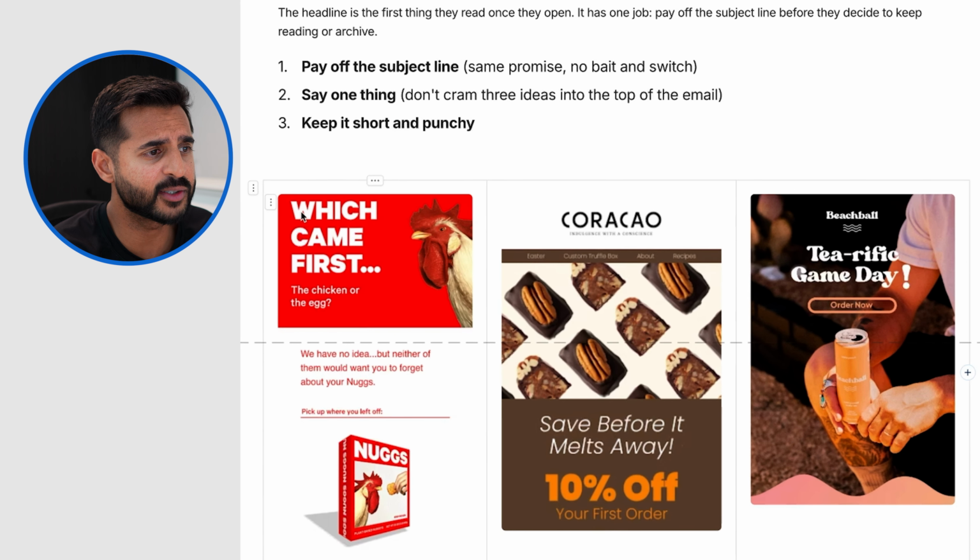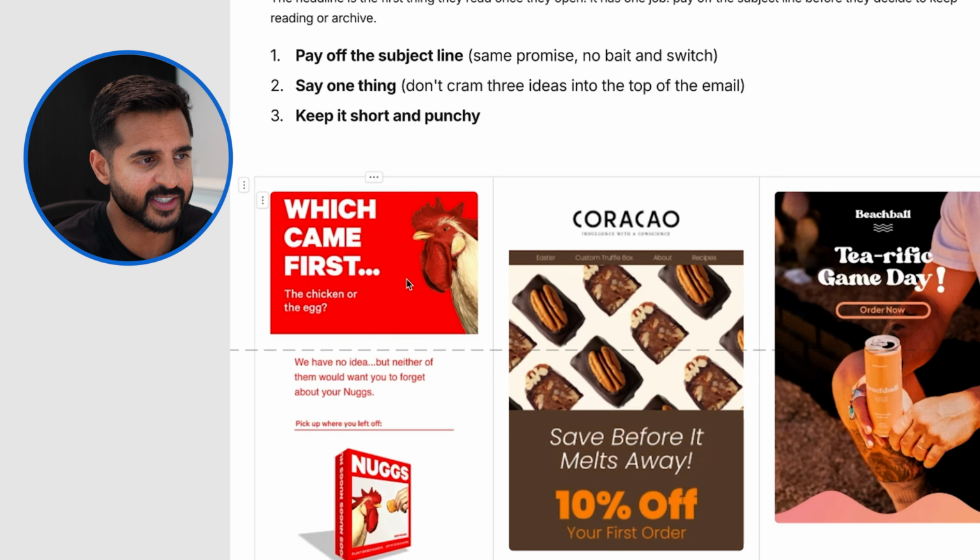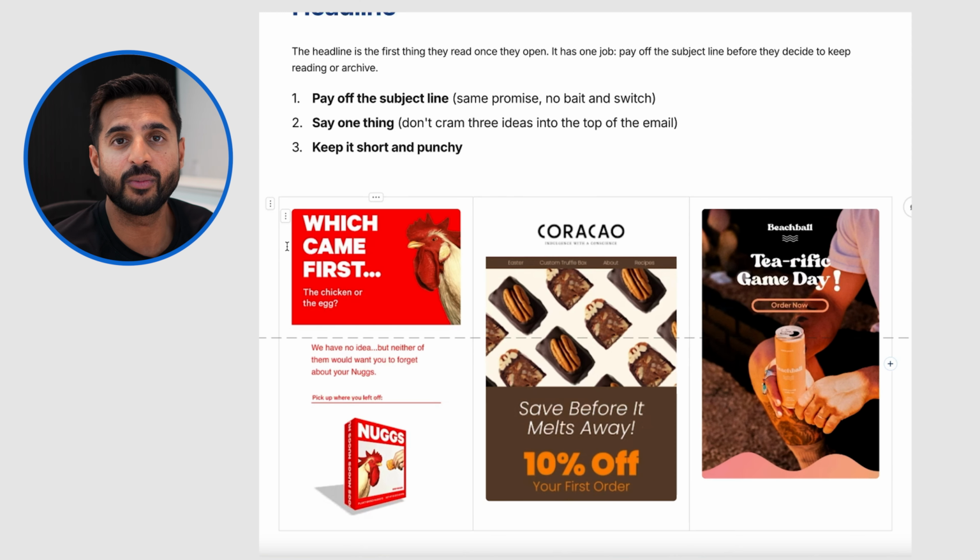So with this one, it says, which came first, the chicken or the egg, as a subheadline. So which came first is the headline, and you can tell that this is at the very top of the email. It's nice and big, it's super punchy, and it's just 3 words basically.